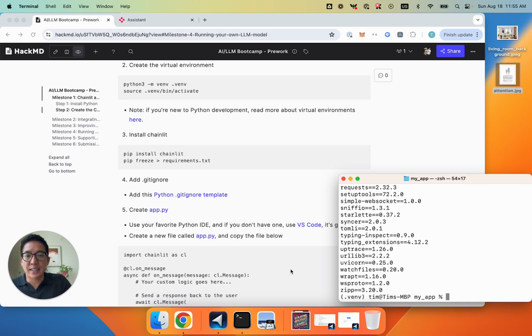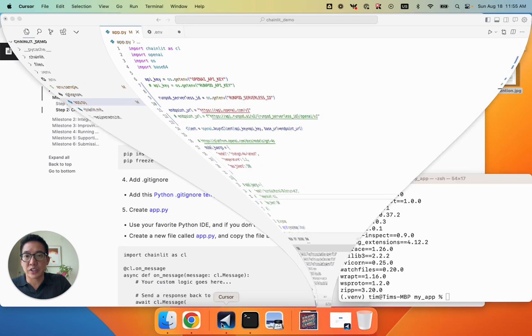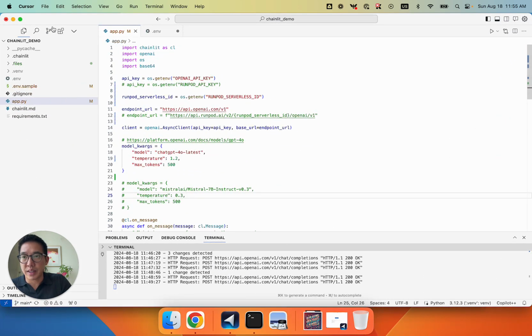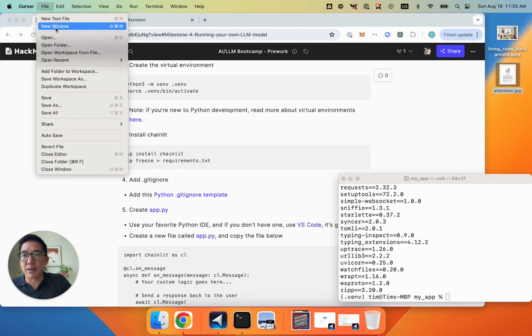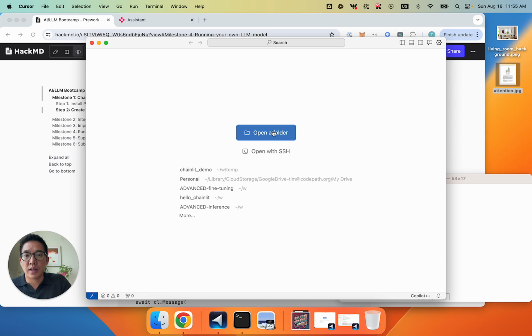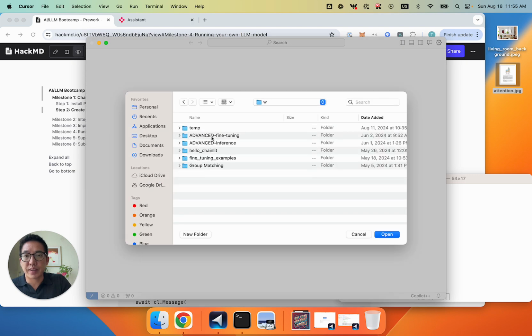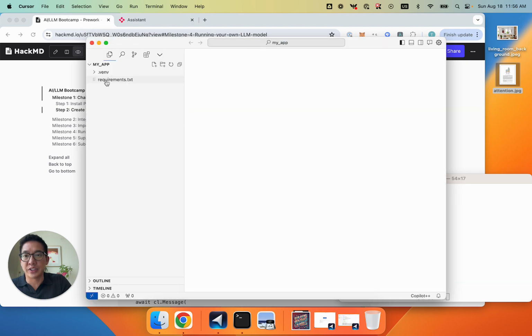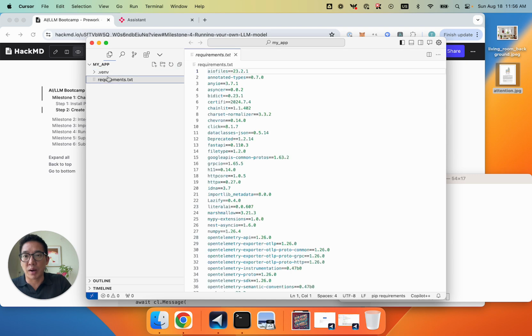Next, if you're new to Python, I really recommend that you use VS Code. I'm using Cursor here, which is just a wrapper around VS Code. What I'm going to do is open a new folder. I'm going to open up my app that I've just created, and I'll see that there's just my hidden folder with my virtual environment and then my requirements.